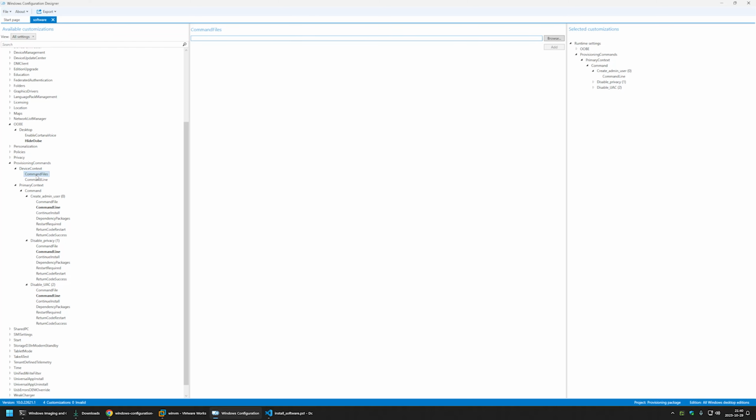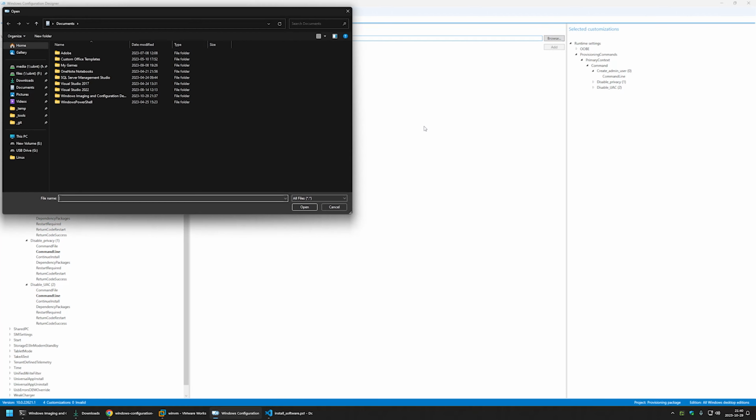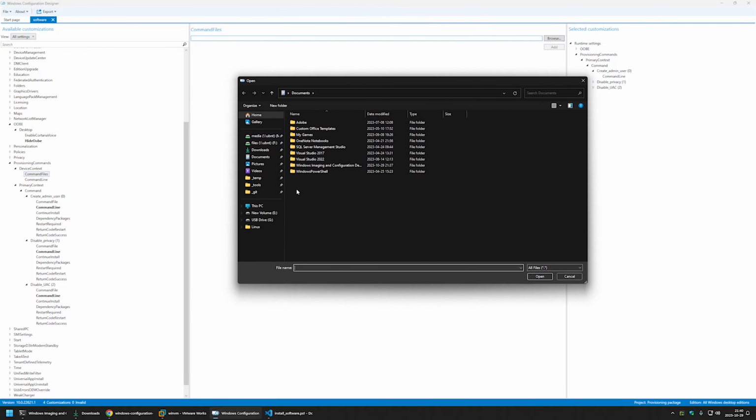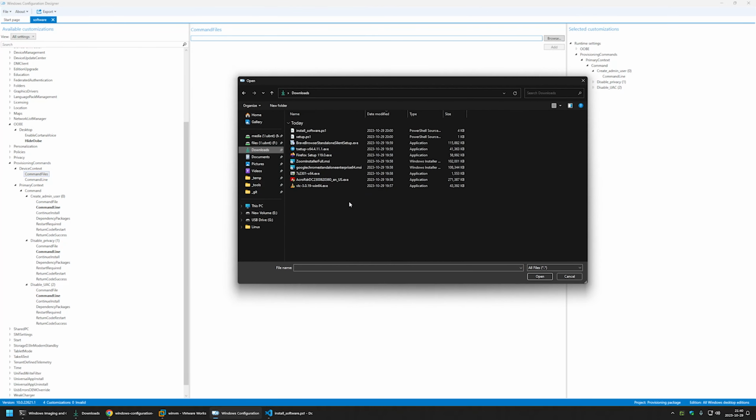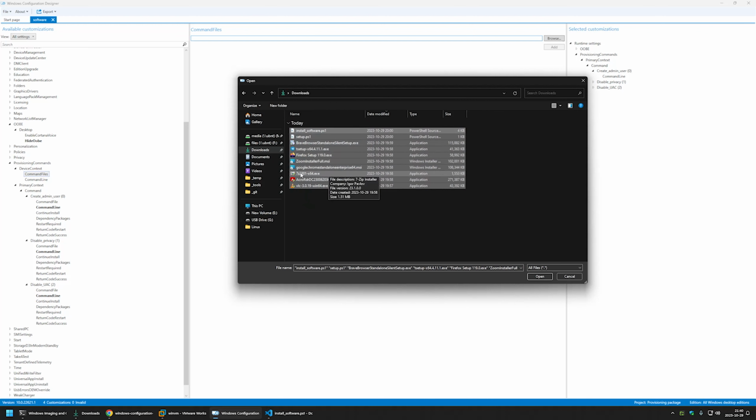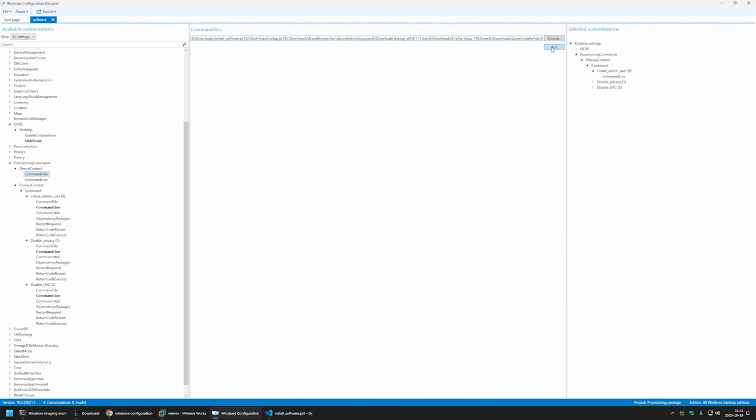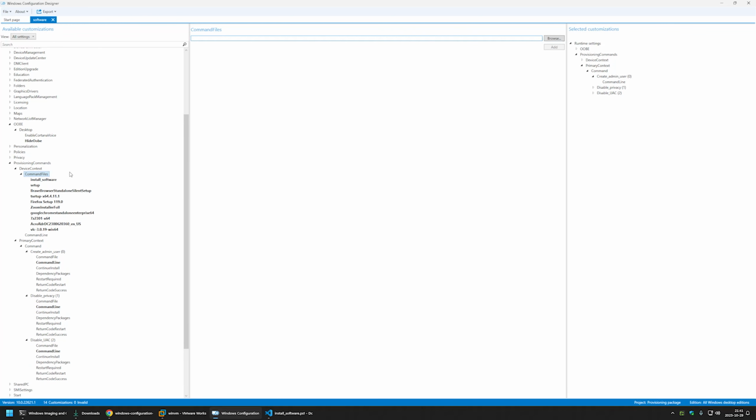Here I will click on command files, then browse. And here I will go to my downs folder. I will select everything that I have here. So all the installation executables for the software, and also the scripts, install software and setup. So I will select everything and click on open. Then I will click add here. And as you can see here, we have our files here.